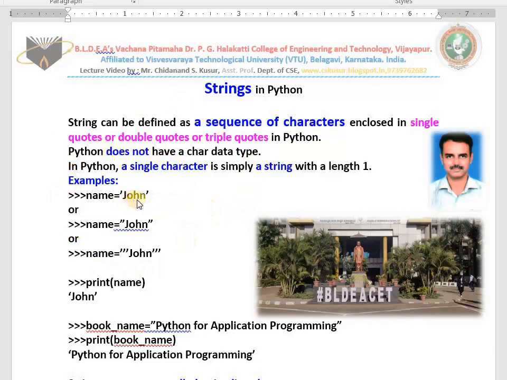John, I typed in single quotes. I typed John in double quotes. I typed John in triple quotes, I typed single quote three times. This is the example for a string. What is a string? A string can be defined as a sequence of characters. You can see here a sequence of characters.